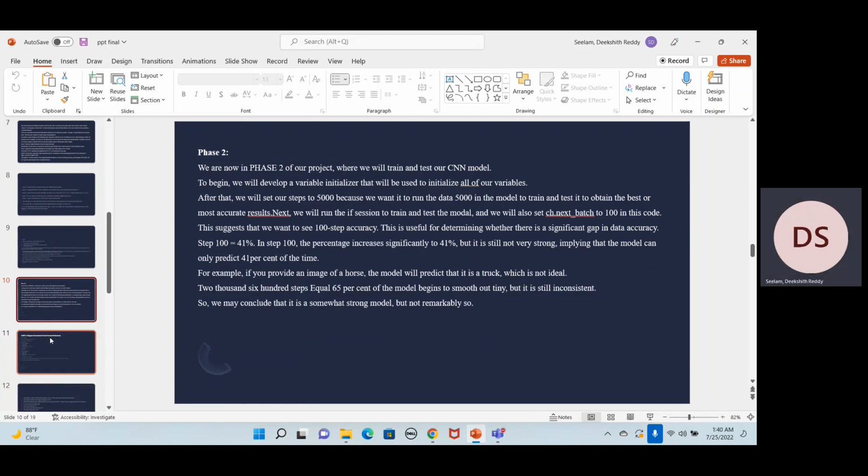So in this part 3 there is a phase 1 and phase 2. So now we are explaining everything about phase 2, which is involved in this. In this phase 2, we will train and test our CNN model.